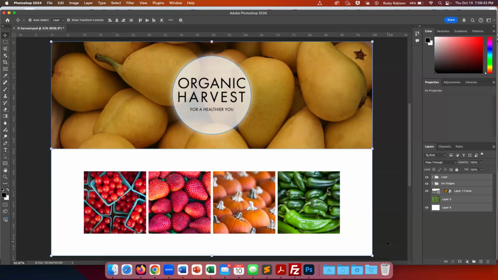Okay, I want to talk briefly about blend modes. Maybe you've played with them before, maybe you haven't.